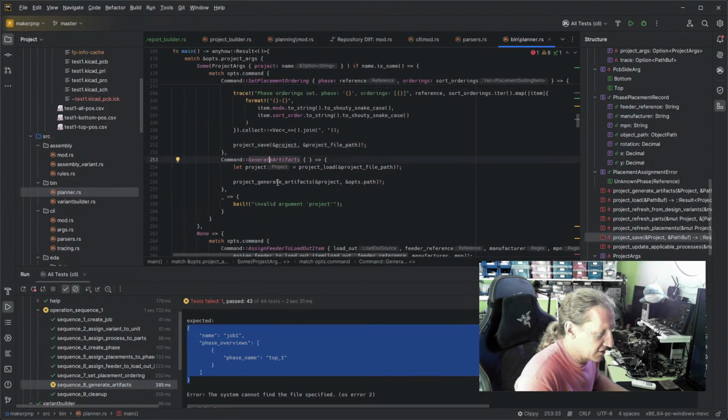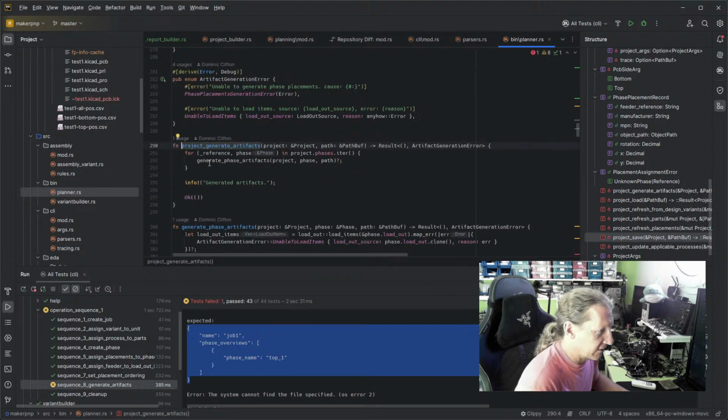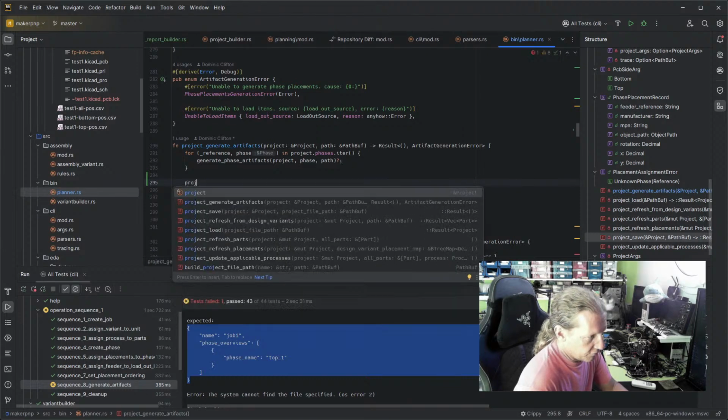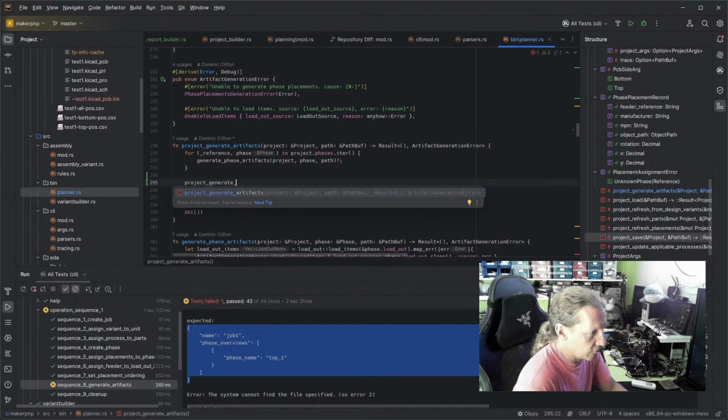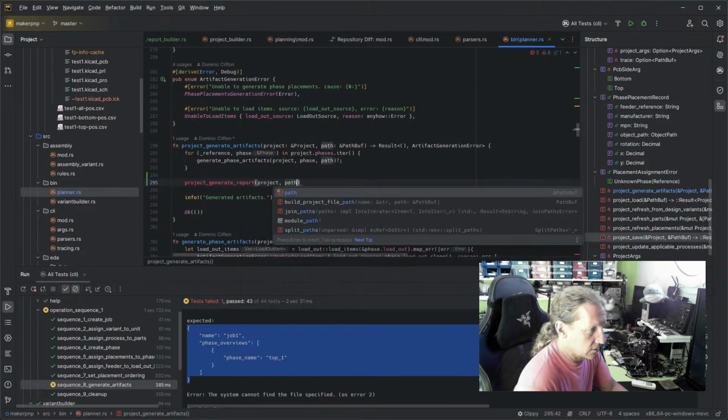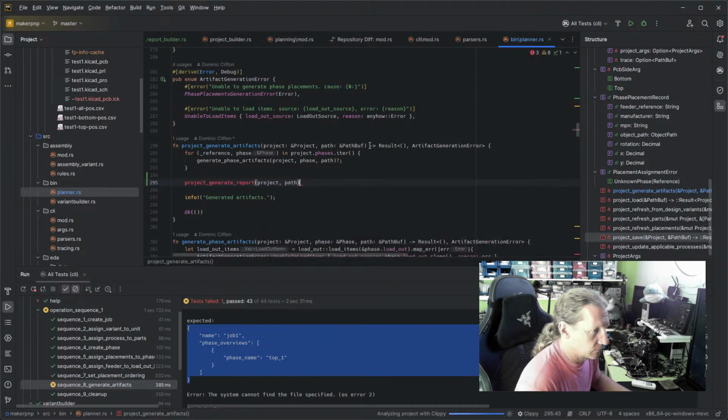Alright, so we've got generate artifacts. Generate artifacts passes in the project, great. So generate artifacts is going to generate phase artifacts, fine. And let's just say project generate report. And a path maybe? I don't know.